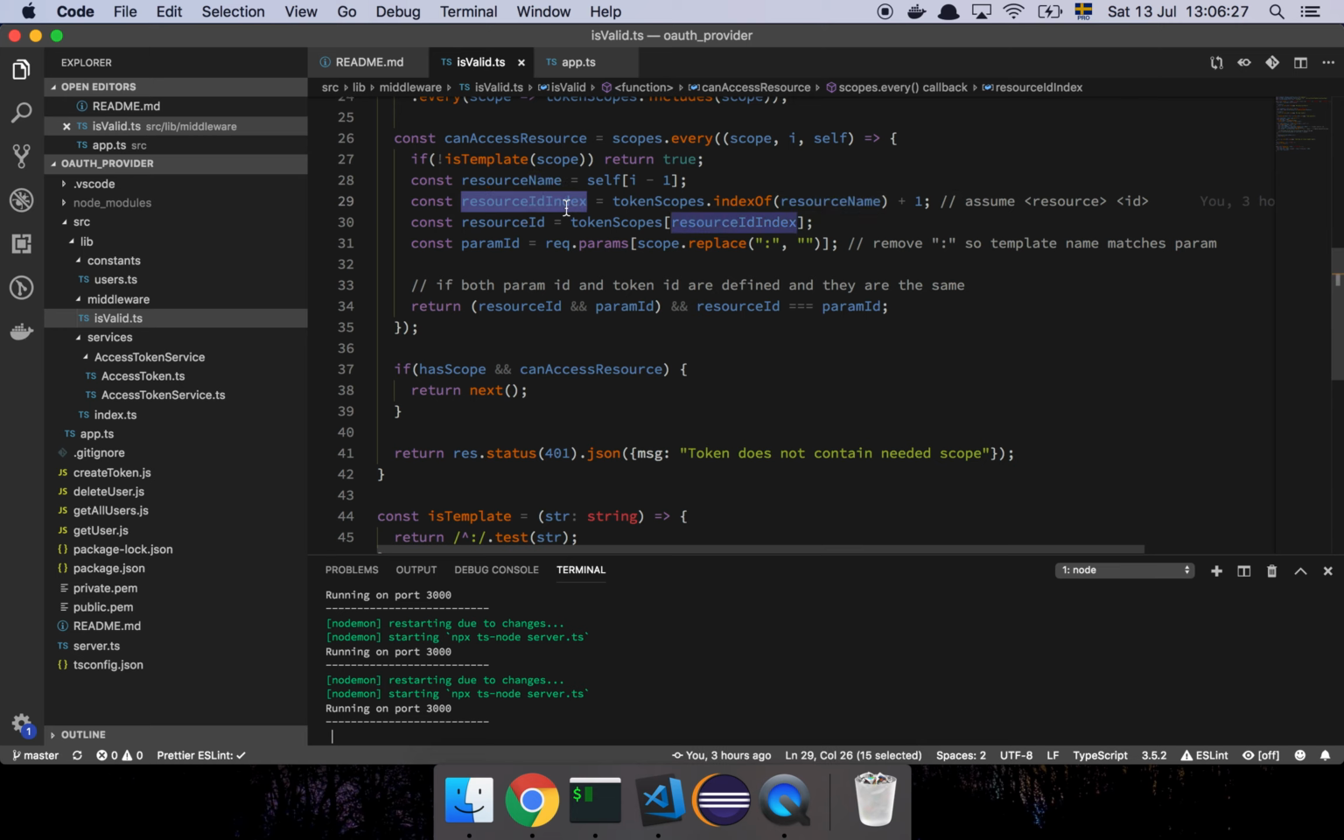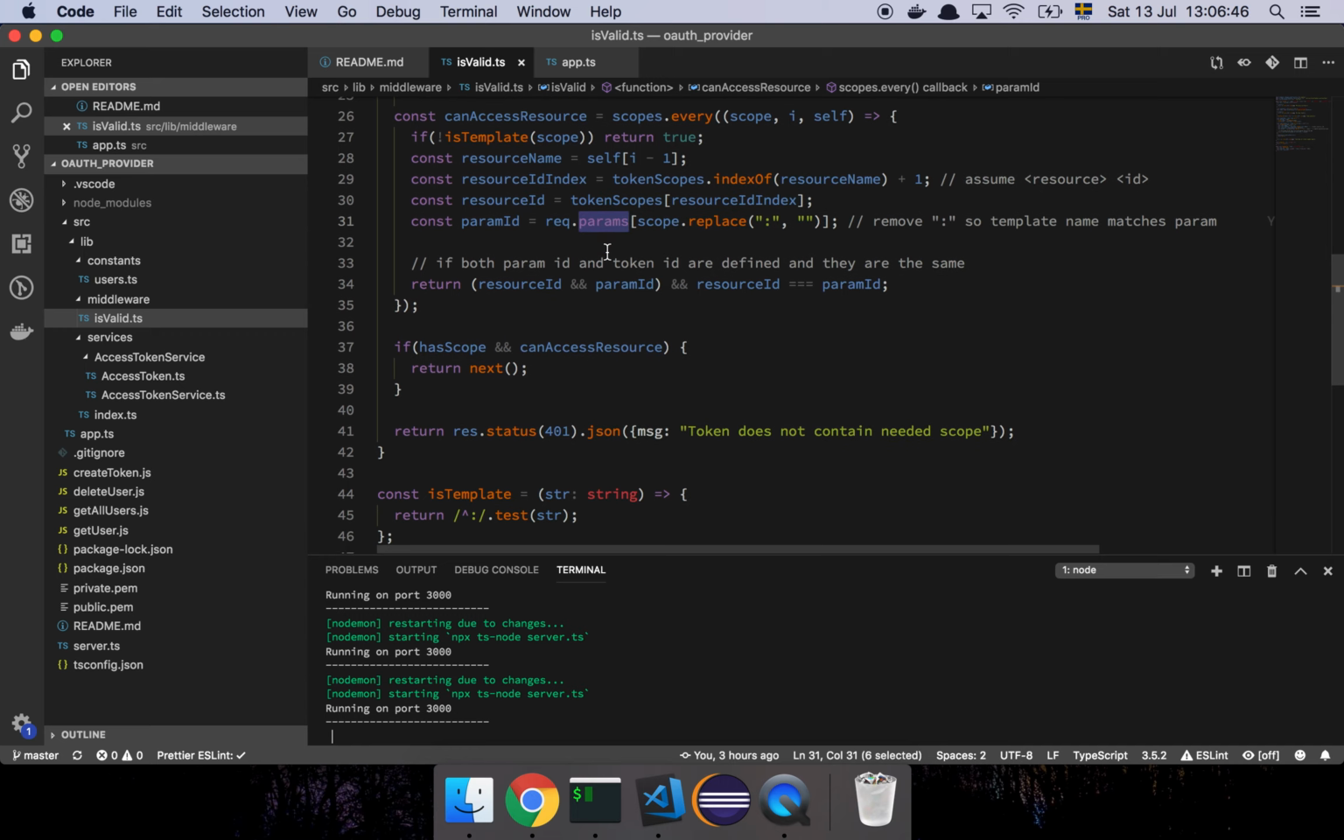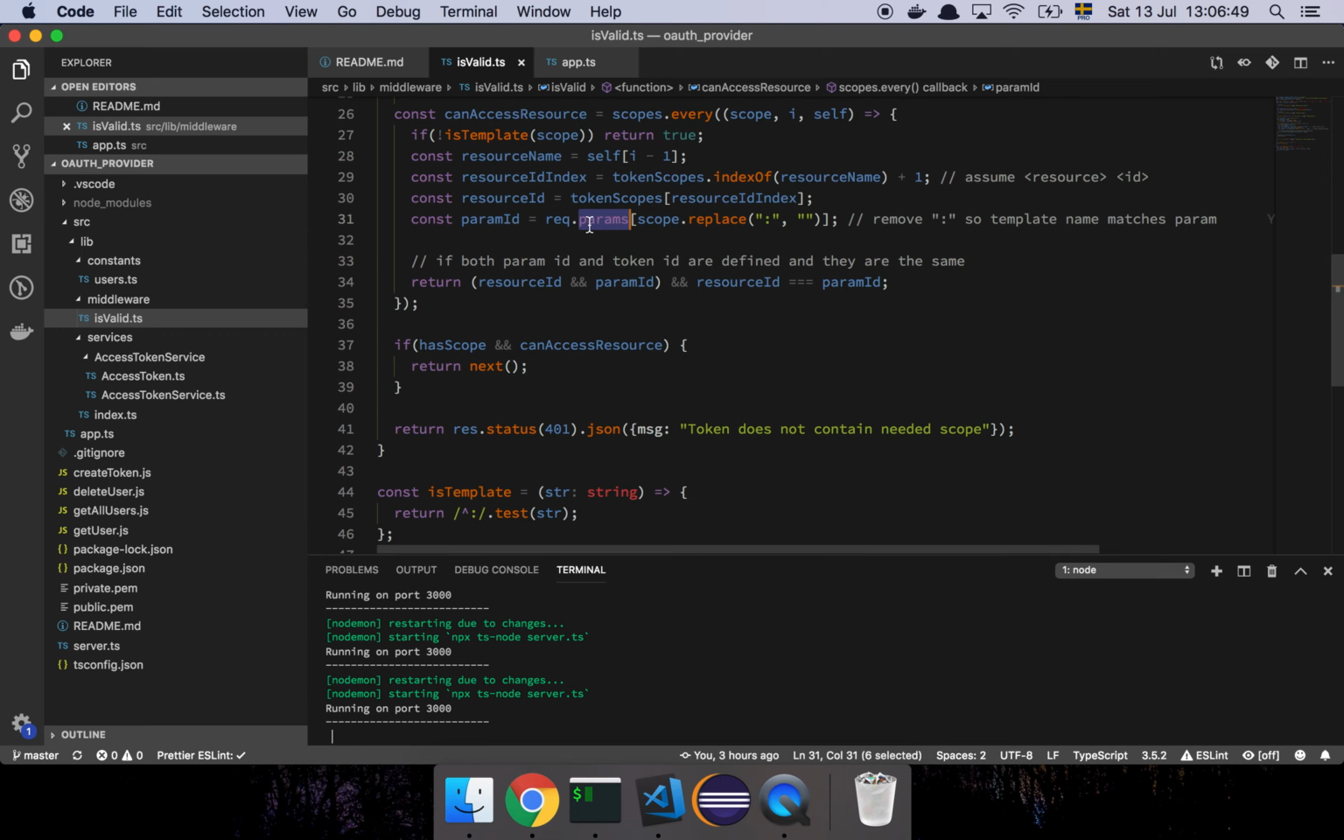That gives us the resource ID index, and then we get that. And then we replace the colon, like this colon here, so that the template string is just the name without the colon. Then we go to the parameters and extract the parameter ID, so that we have the same parameter as we specified up in our application. Then we make sure that both of them are defined, and then we check that they are equal. That's it. And then, I mean, we could make this a lot more elaborate.